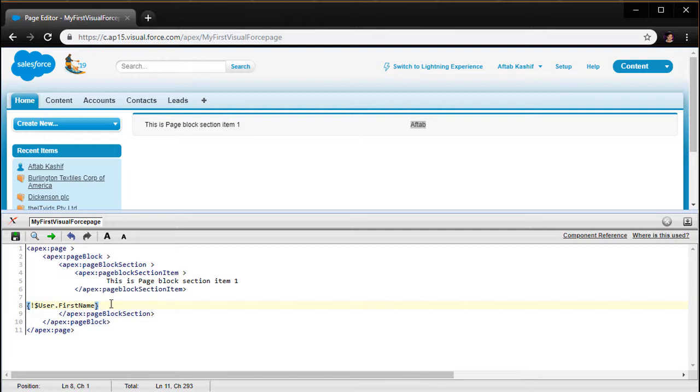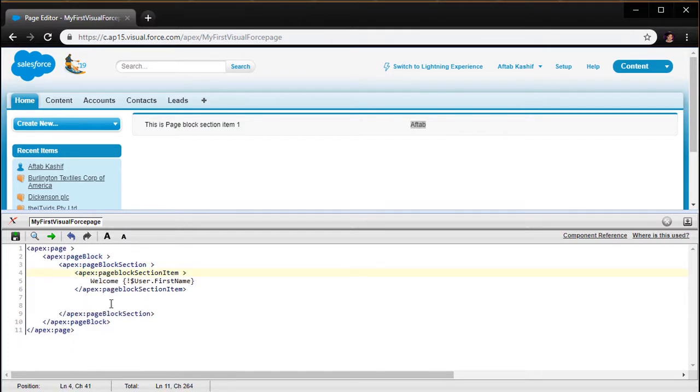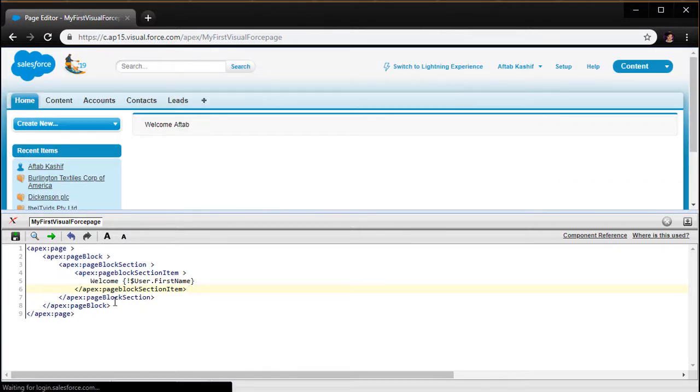I can add some text in here, or let me just put this inside. As a matter of fact, let me put this inside of this item section, and I can prefix this by the text welcome, and if I indent this nicely for ease of read and hit save, I should see that name showing up in here.